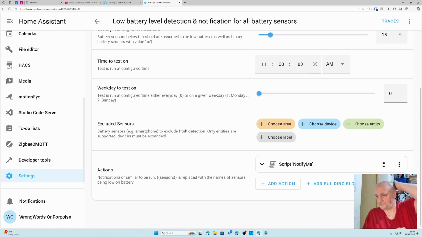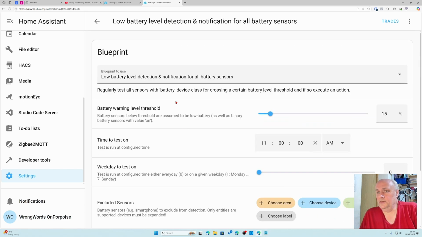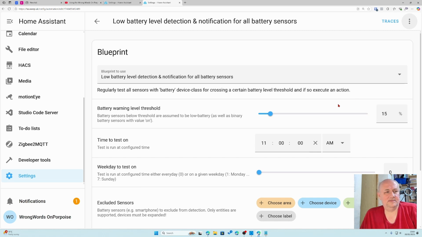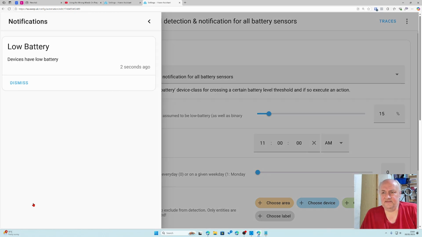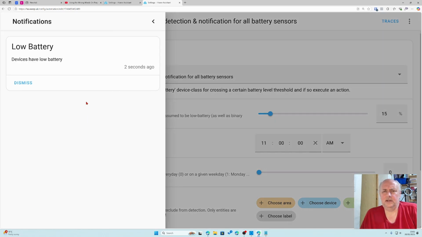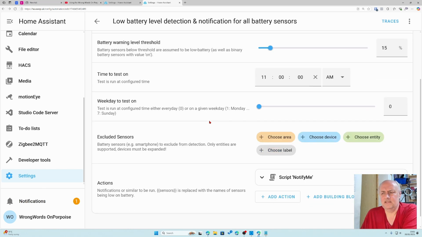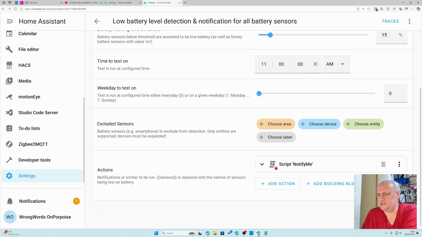Okay, so what we can do is open it up, and top right, click run actions. Okay, and it sent a notification. It thinks devices have got low battery. Now I know that nothing has got low battery below 15%. So I think there's a problem here. So let's just do a little bit more.